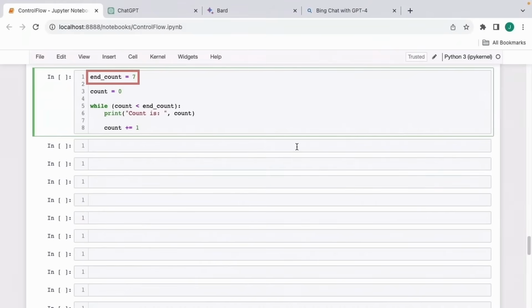I've set the end count variable to be 7 and the count variable to be 0. I have a while loop set up on line 5, which will run so long as the value of count is less than end count. And then I have a colon and then the code inside the while block, which comprises two lines: the code on line 6 and the code on line 8.